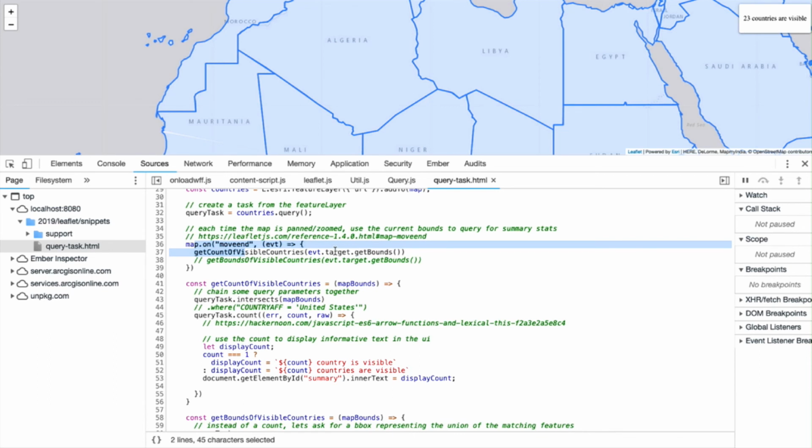And if you look in the Leaflet documentation, it tells you what events you can listen for and what you're going to get returned. This map, I can get the bounds of that map at that point. And the bounds are what I'm going to use to do the math. So I'm going to pass those bounds to my function here, get count of visible countries.